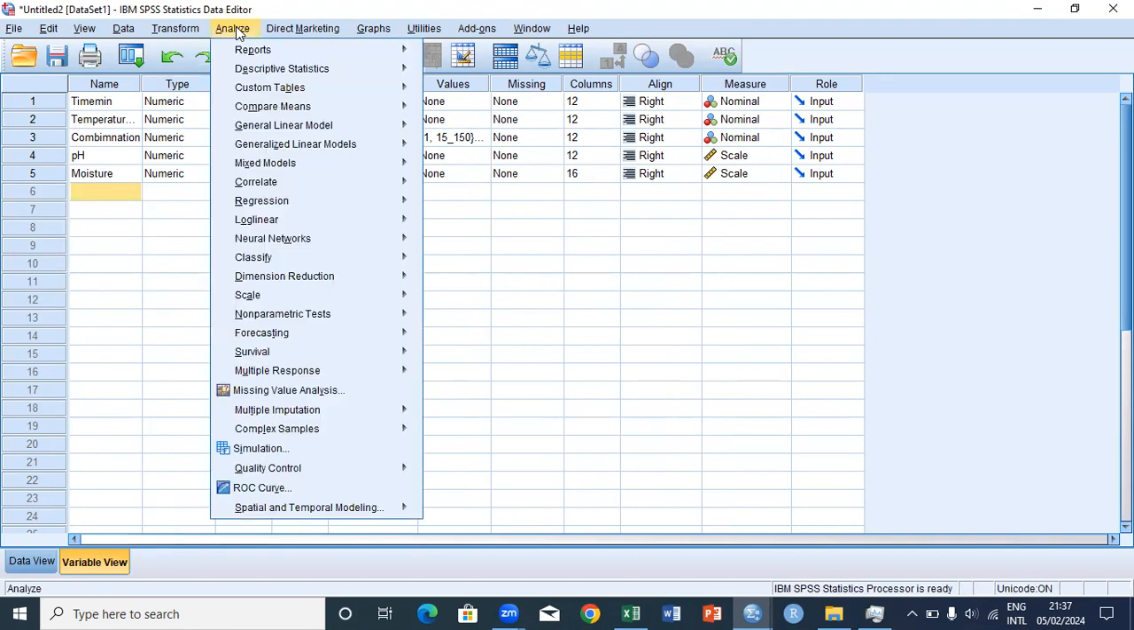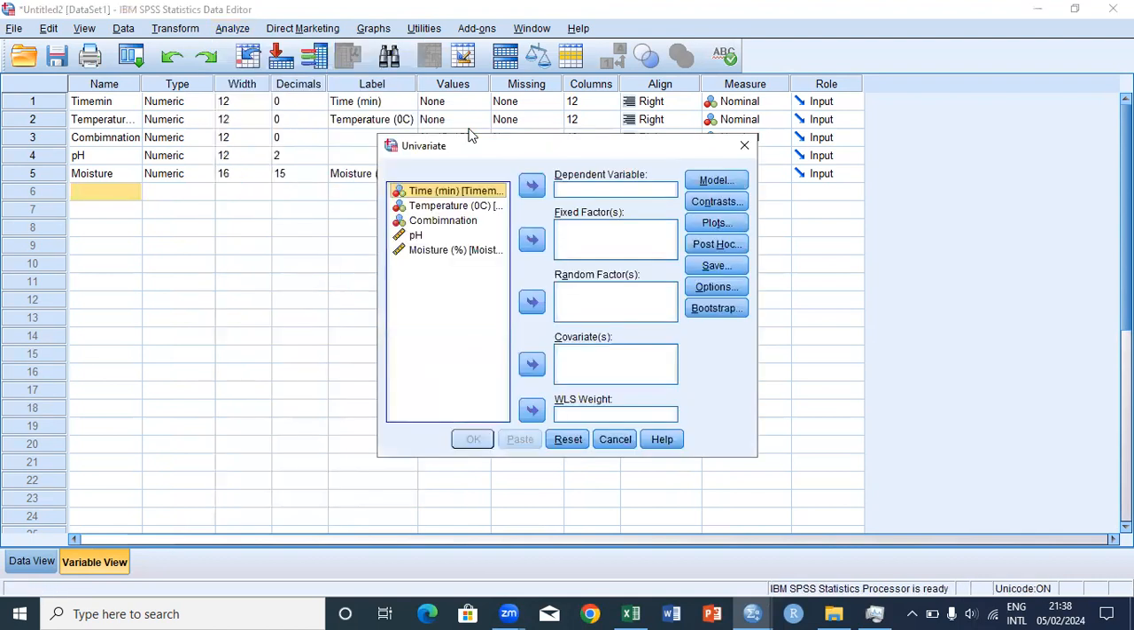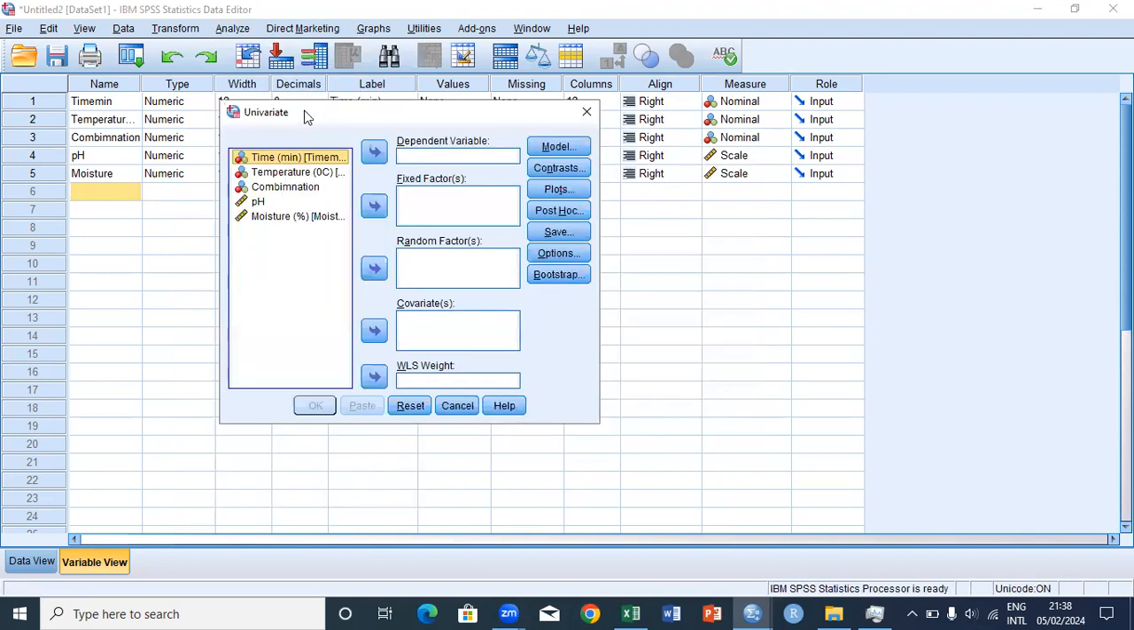Then I'm going to analyze, general linear model, univariate. Then I open the data, then the dependent variable is pH, one at a time. Then I will use this as a fixed factor and this as a fixed factor.